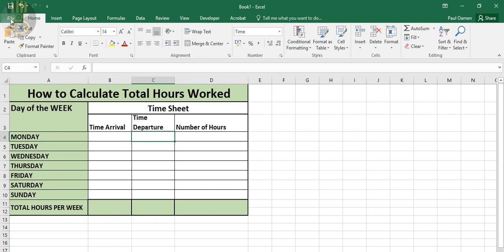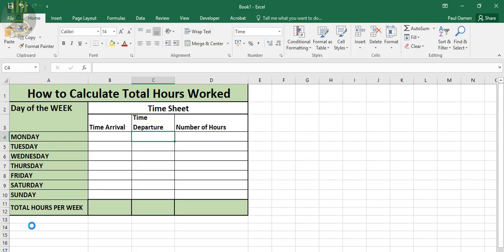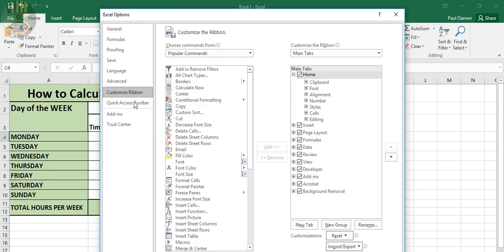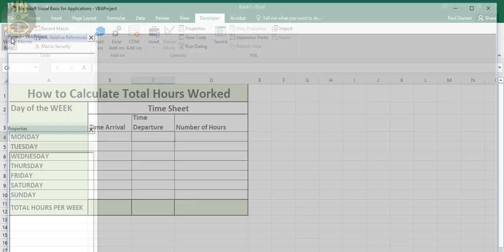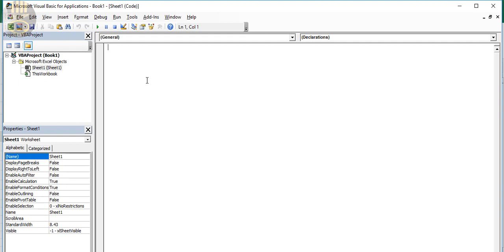If you don't have your developer tool here, all you need to do is go to file and then select options. Right inside options you go to customize ribbon, and in there we need developer. Make sure it is checked and then click on OK, and that's it. Okay, that is done. So once the developer tab is here, click on it, select VBA. Right in here, as you can see, there's nothing there, so all you need to do is double click on the sheet. Just click on it and that opens that up.